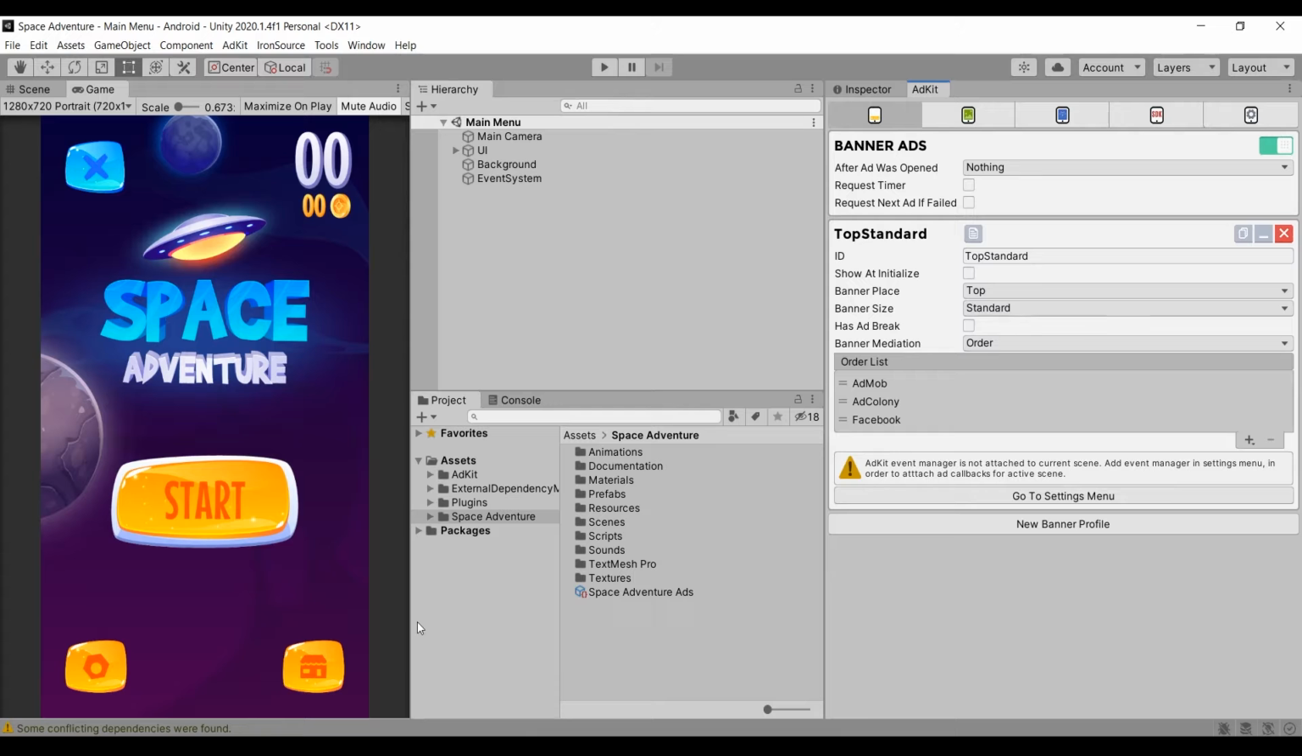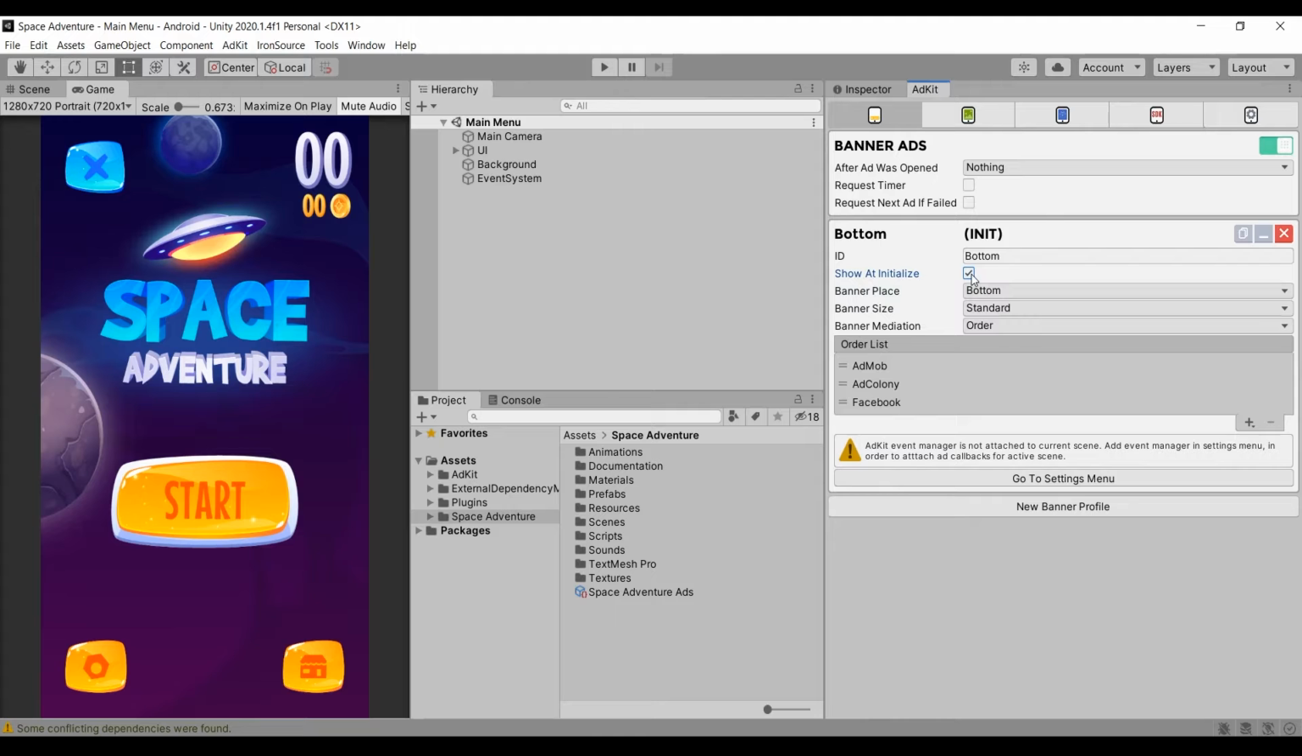So I would like to display my banner ad at the bottom of the screen. I will change the profile ID to something like bottom, and I will select banner place to display at the bottom. Great, but I would like to display the banner ad right away when the project starts. That can be done by enabling the show at initialize field. It will automatically request and show the banner ad when networks are loaded.